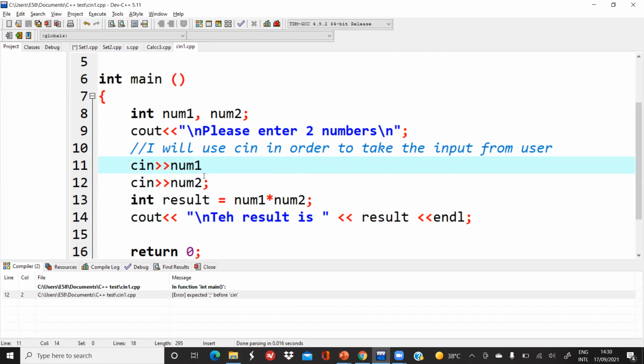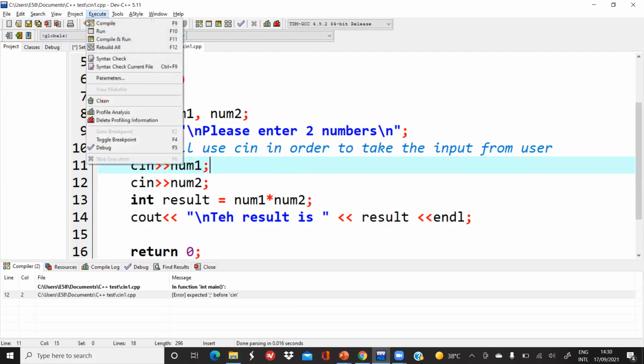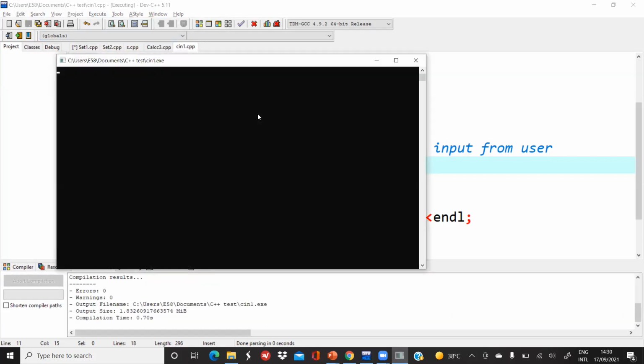Oh, there is actually... please enter two numbers.